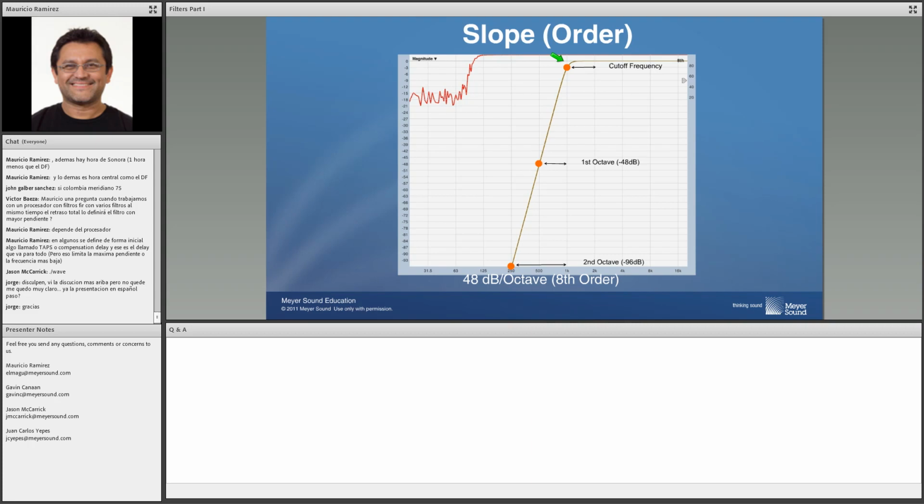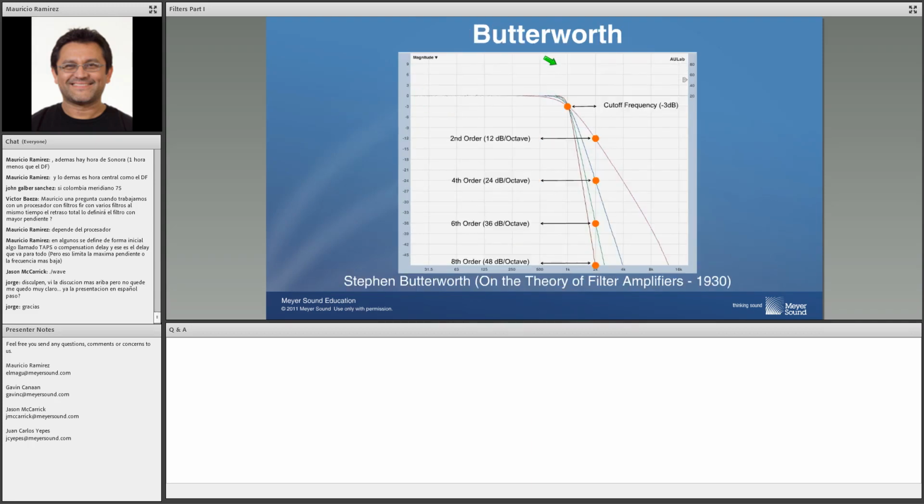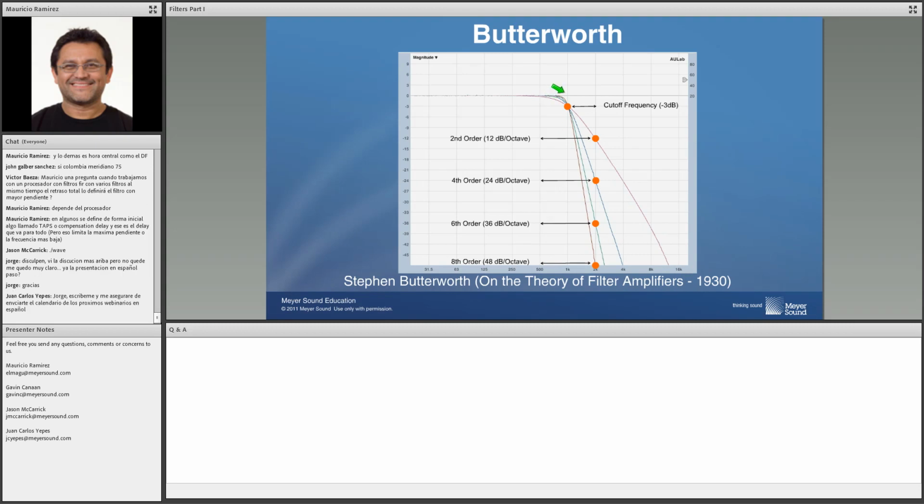Well, let's continue. And what is the difference between Butterworth, Linkwitz-Riley, or Bessel? Okay, Butterworth is what is considered to be the oldest filter being described. It was described in a paper from 1930 written by a British engineer, Stephen Butterworth. The document name is On Theory of Filter Amplifiers.